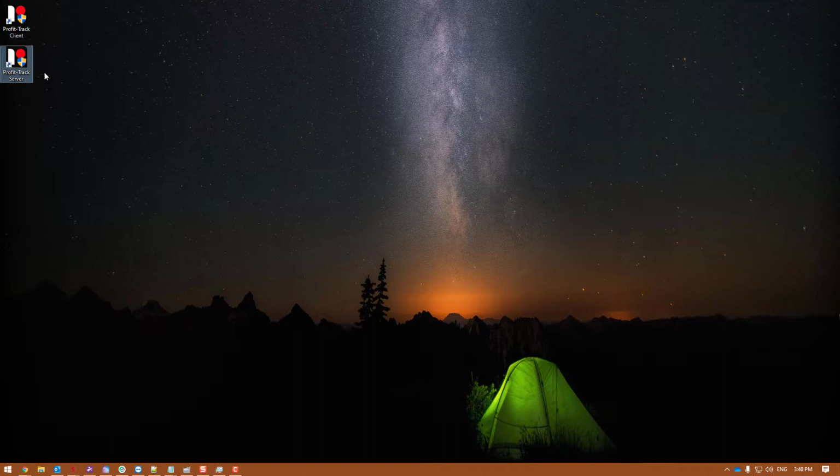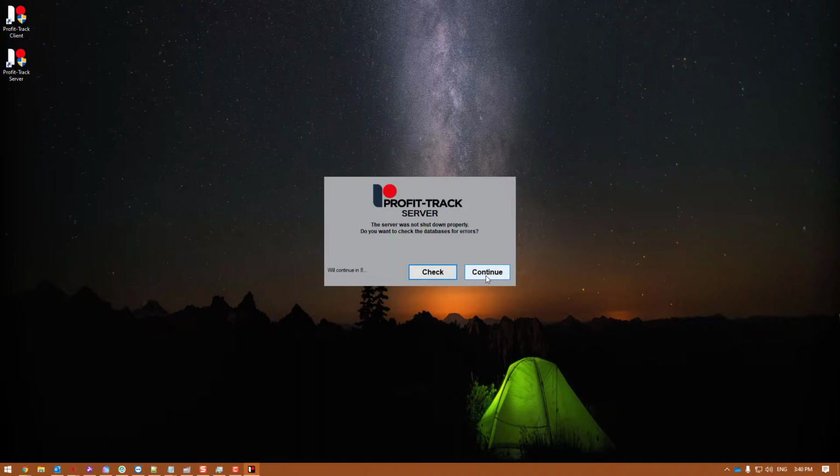On that token, when you reopen the server, it will ask you to check or continue. If you continue, you're not going to be checking the database when database damage may have occurred. So you want to click on check. It will go through and validate the databases. If there's an error in the database, such as this, it will ask you if you want to fix or if you want to cancel.